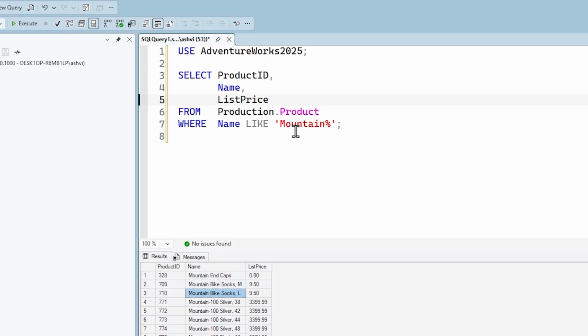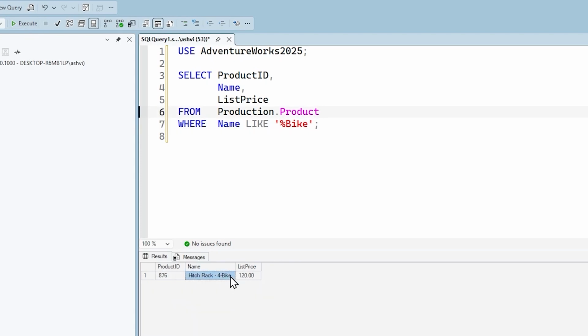We can even put the wildcard at the start instead. We'll start with the wildcard. So LIKE '%bike' matches anything ending in bike. Let's run this query. We get one product, and yes, it ends with the word bike.